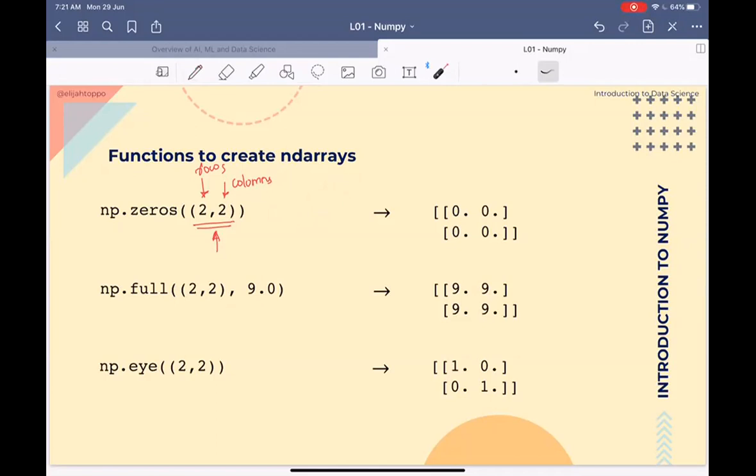Let's go ahead. If I want to create the second type, I'm taking another function called full, and to this full we are passing 2 arguments. The first argument is a tuple, which represents size. The first element says the number of rows, and the second element says the number of columns.